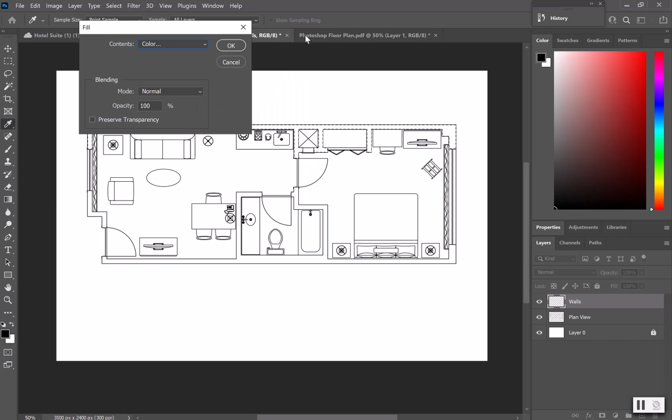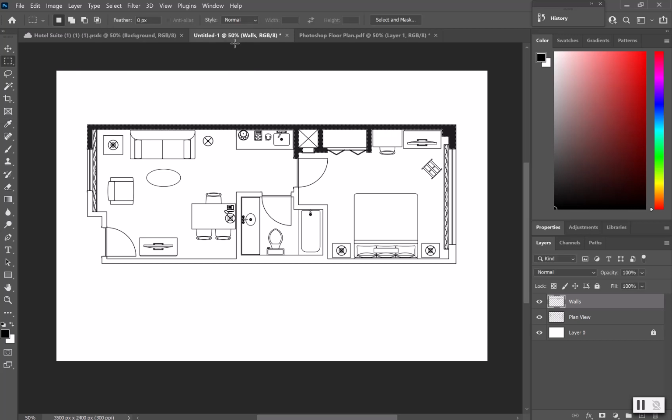Selecting OK. I'm going to keep my opacity as 100%. We don't need this wall to be transparent or anything at this time, so we're just going to keep it 100% and select OK. And now you can see that these walls have populated. Clicking out into the space, I can come out of the command.